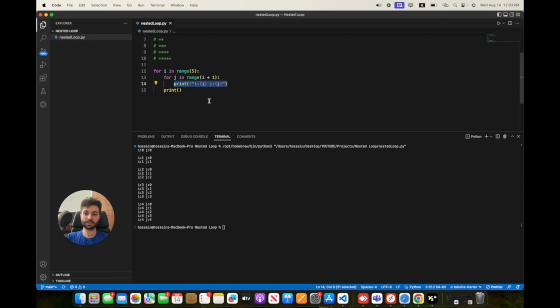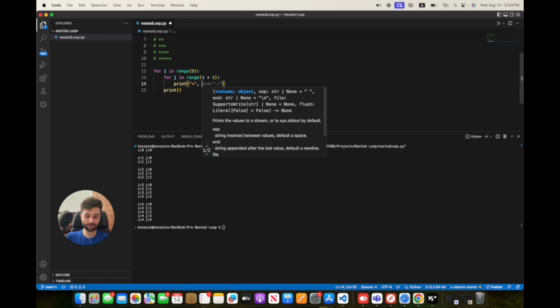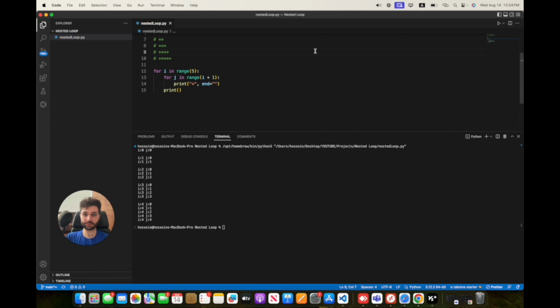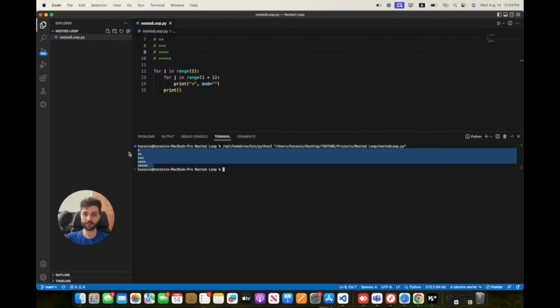Instead of printing the value of that, if I put a star, yes, a star, and after that at the end of each star I want to have just an empty string. And if I print it out, as you can see, we have this as our output. Okay.